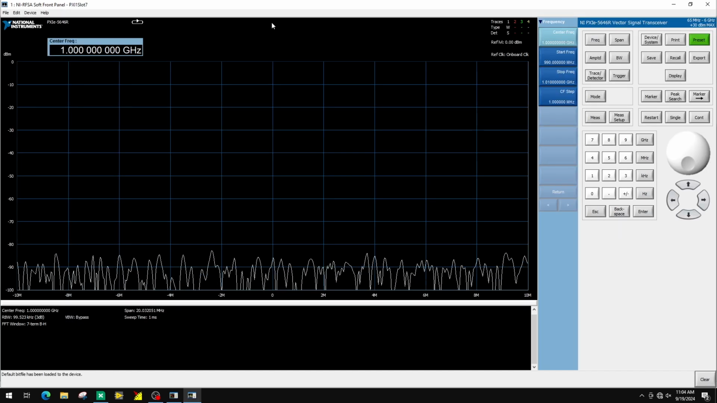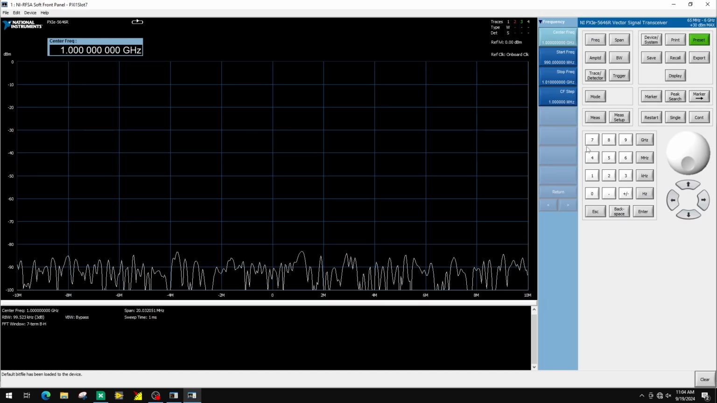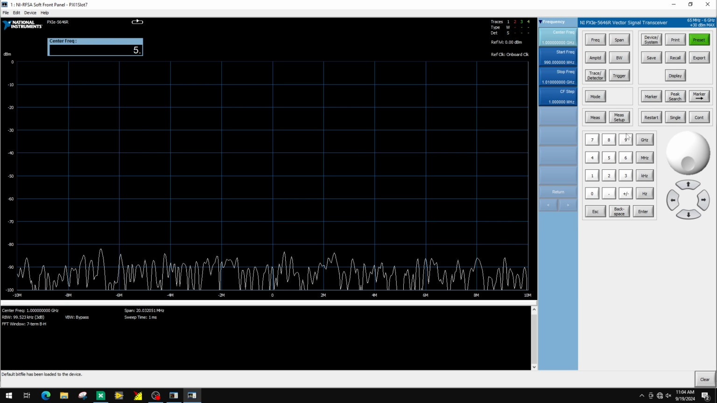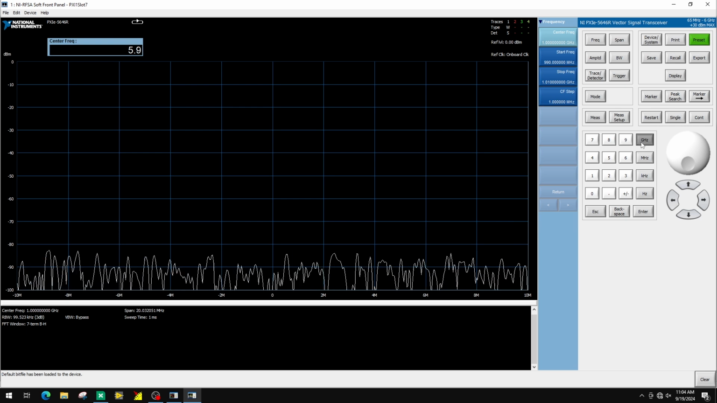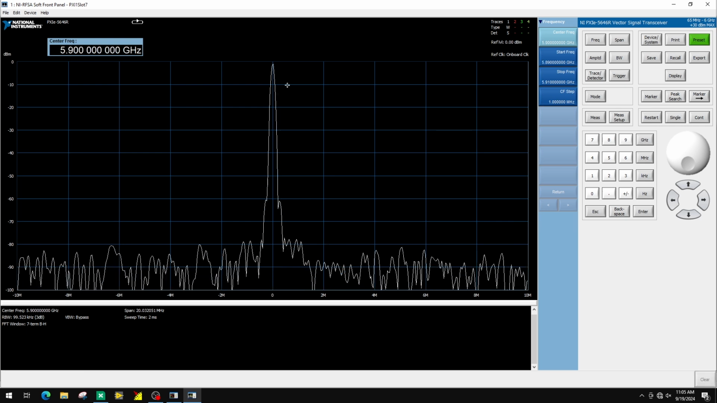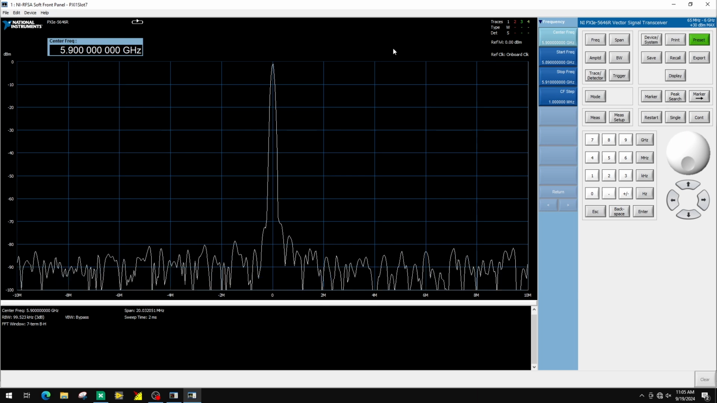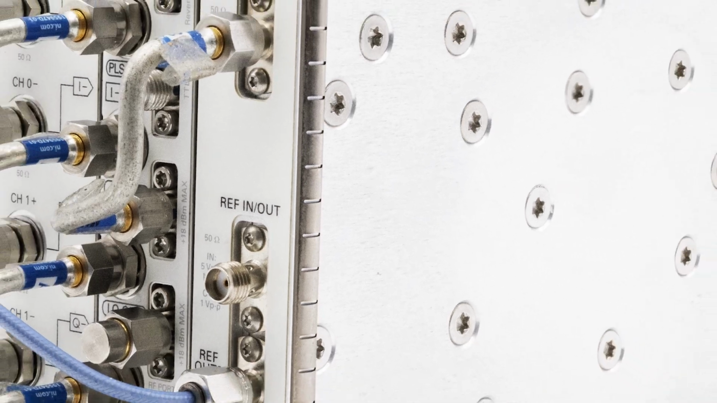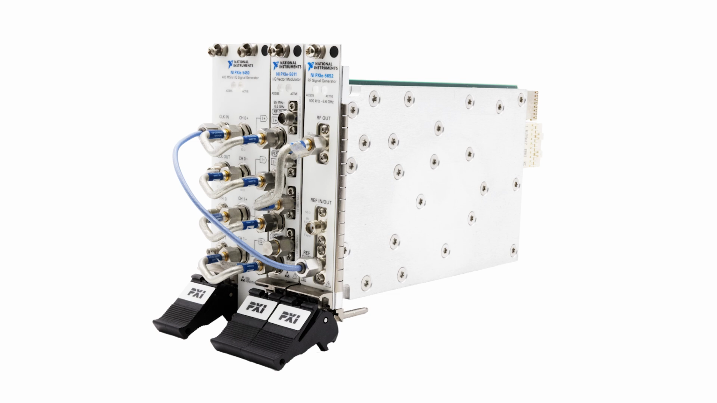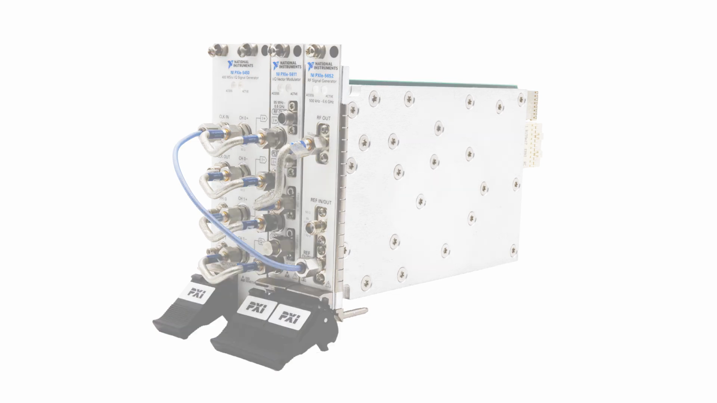Next, set the frequency to 5.9 GHz on the PXIe-5673E and match the same frequency on the PXIe-5646R to adjust the center frequency. With the spectrum analyzer, you will need to specify the frequency range of interest. This concludes our tech tutorial for how to use a spectrum analyzer with a RF signal generator.